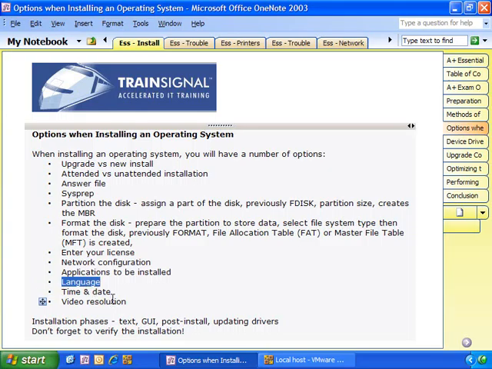You'll have to choose your language. You'll have to choose your keyboard language. You'll have to verify the time and date to set those properly when you install the operating system. You'll have to set the video resolution. What kind of resolution does your monitor support, and what resolution do you want to use?